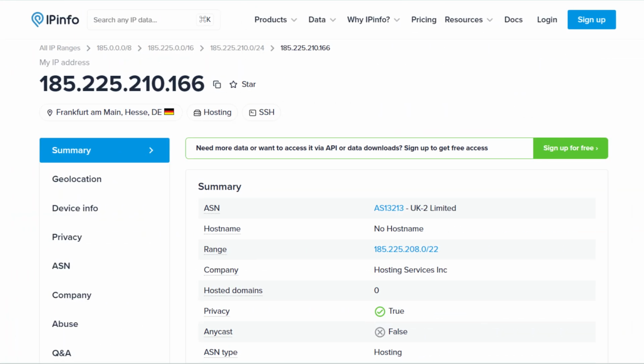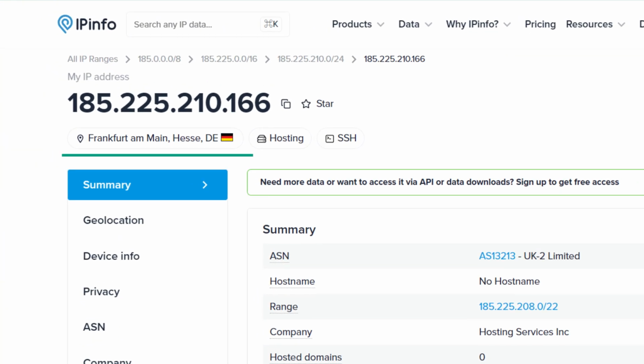To check your IP address, go to ipinfo.io. You'll see that the IP now shows as Germany. The above are the 2 methods to set up a proxy chain.